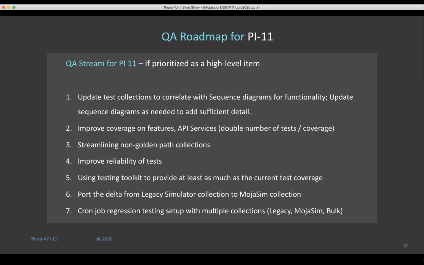Yeah. So we would like to increase the number of tests on features and API services, almost like double the number of assertions. Also, there are various other Postman collections used, which can be streamlined for general usage, and we also want to improve the reliability of the tests. There are some more points, such as using the testing toolkit to provide at least current test coverage, and porting the delta from legacy simulator collections to the Mojosim collection. We would like to go forward with that too. The current cron job or daily run has only the legacy collection. We would like to set it up to run multiple collections, such as the legacy collection, the Mojosim collection, and also the bulk collections. Yeah, thanks, Sam.